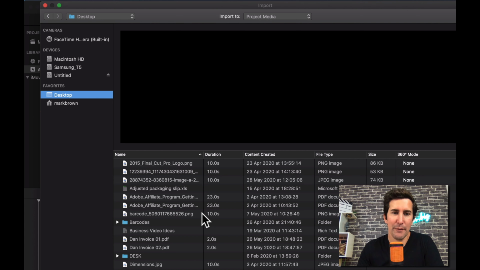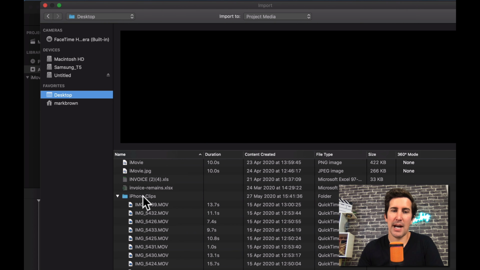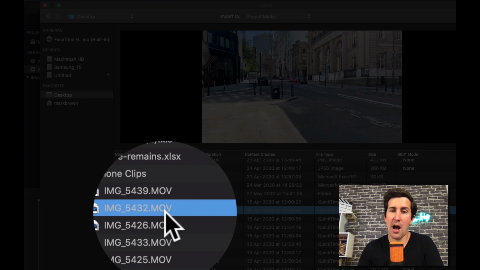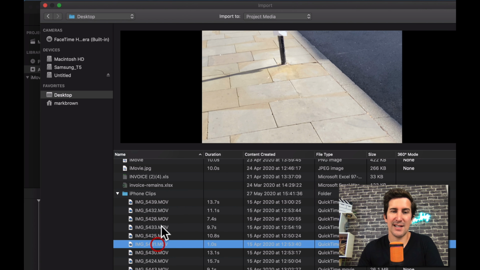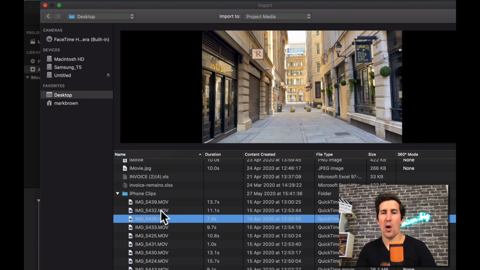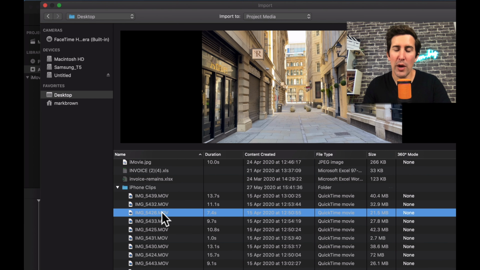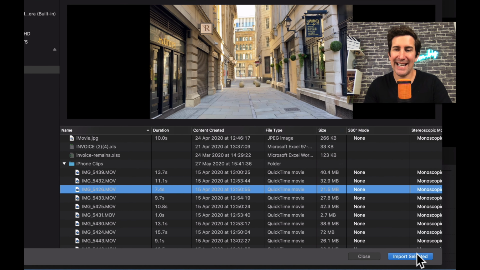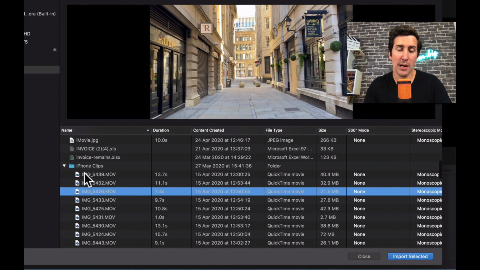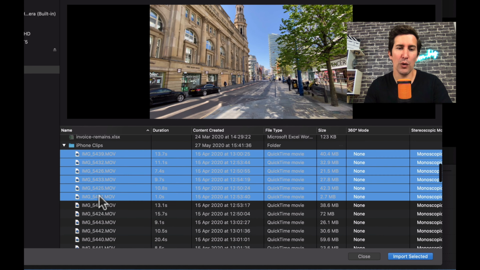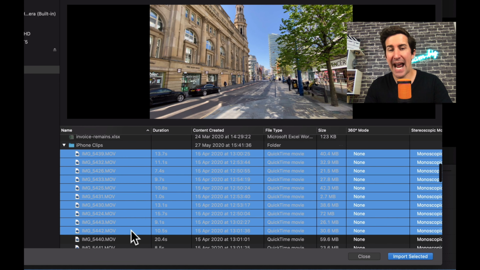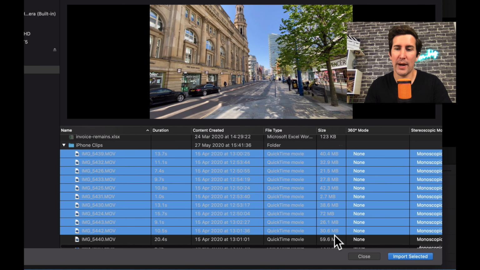So what I've done is I've put some clips onto my desktop, and these are just from my iPhone. These are just walking around just outside the office. It's sort of locked down when I was filming this, so no one was about. And what you can do, you can import selected down here, and this would just import one clip. But a little tip here, if you want to import multiple clips, like just say I wanted to import this entire folder, you can hold Shift and then just click down. And as you can see, it's highlighting more than one clip. And then you can import selected.